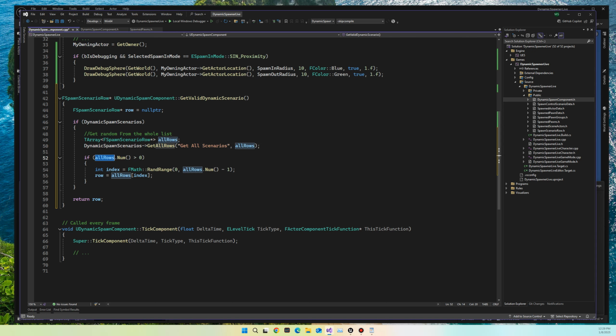Once we get that back, we're going to check to make sure that we actually got rows back. If we didn't get any rows back, this will be 0. As long as we get rows back, now we're going to pick a random row, because each row in our table is a different scenario that we might want to spawn in. Here it's a range between 0 and the number minus 1, because arrays are 0 based, whereas numbers are whole based. So this may say 1, but it's starting at 0. To make sure that we get that correct, that's what we're going to do here.